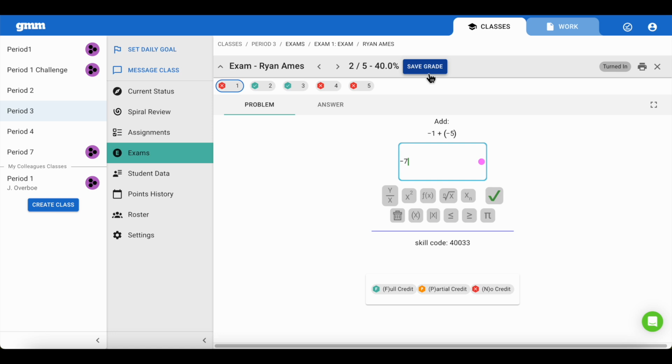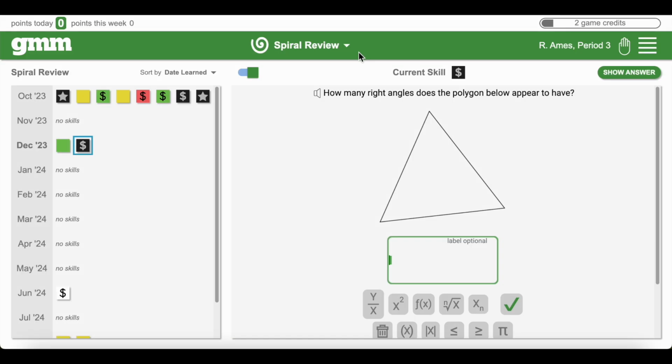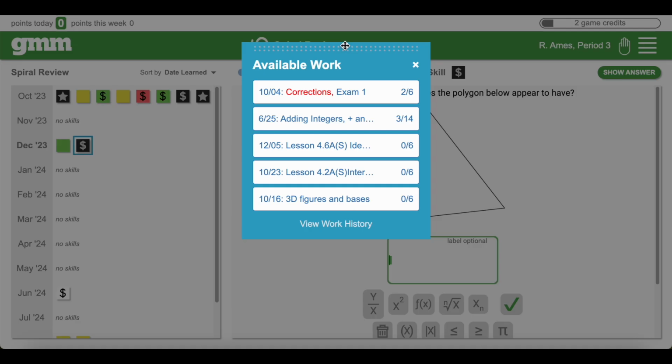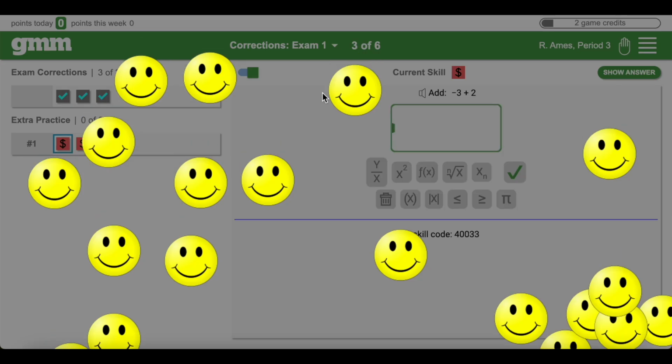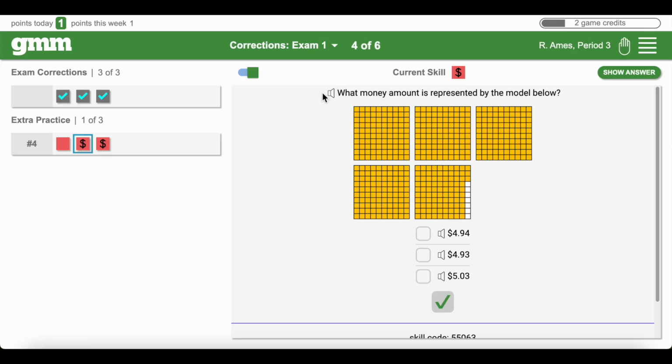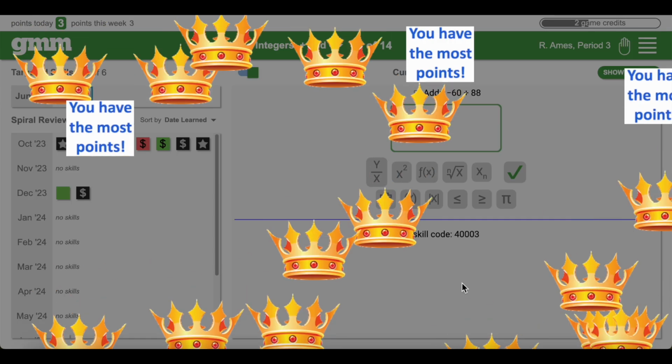Exam corrections are automatically generated for each student who misses an exam problem, but only if the teacher saves the grade for a student or uses the Grade Turned in Exams button. Exam corrections are found as an assignment in the drop-down menu and are enabled by default. Students must fix their mistakes from the exam and solve a fresh problem similar to the problems missed to complete the corrections assignment.